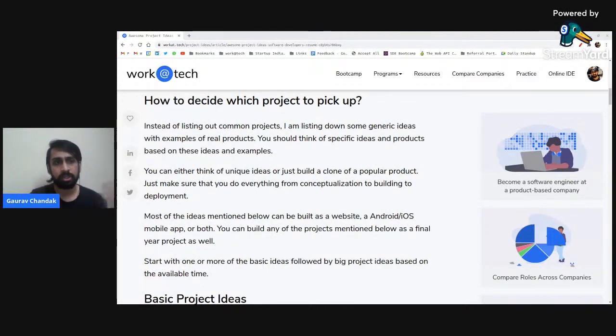That requirement could be a proper requirement, or it could be a website that you use, or an app that you use, and try to create a small clone of that. I'll be talking about a few ideas based on that.